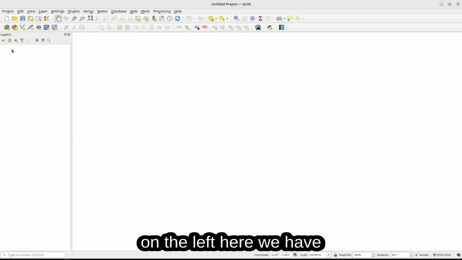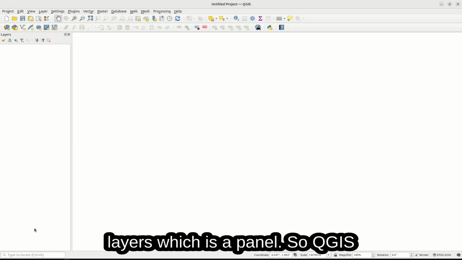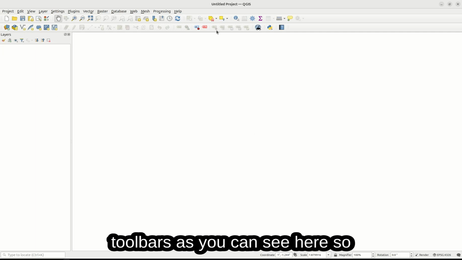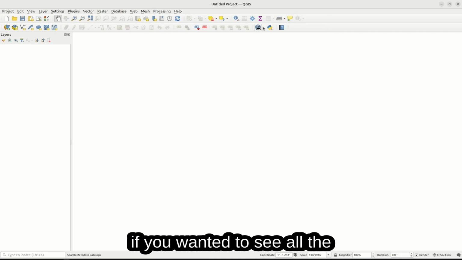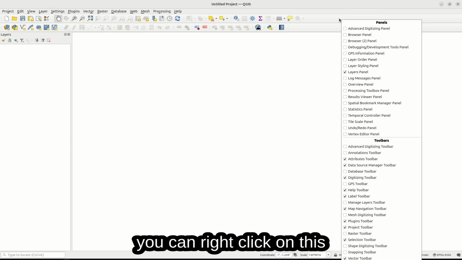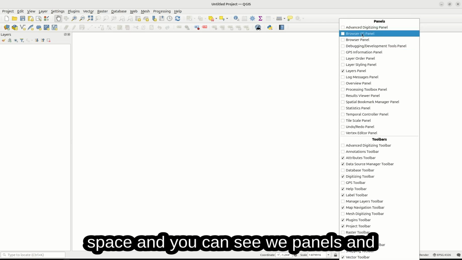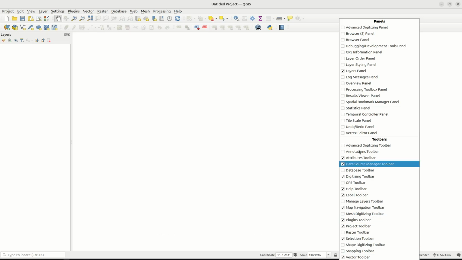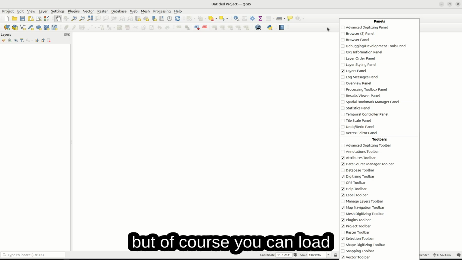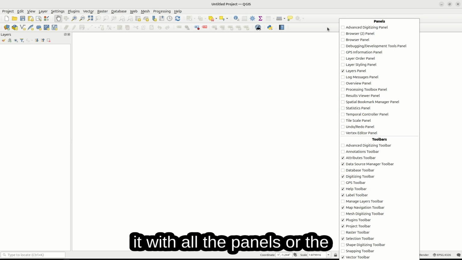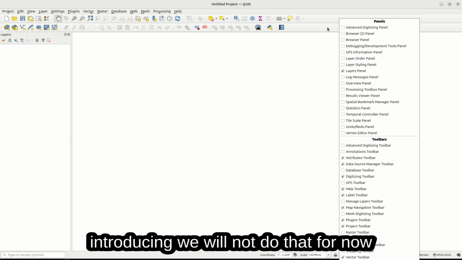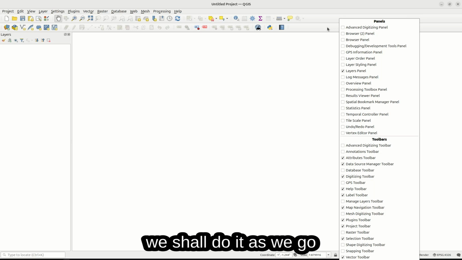And then on the left here, we have layers, which is a panel. QGIS is comprised of panels and toolbars, as you can see here. If you wanted to see all the panels and toolbars that are available in QGIS, you can right click on this space, and you can see we have panels and we have toolbars. It gives you this simplistic approach the first time you load your QGIS, but of course you can load it with all the panels or the toolbars that you need for purposes of your project. And because we're just introducing, we'll not do that for now. We shall do it as we go by.